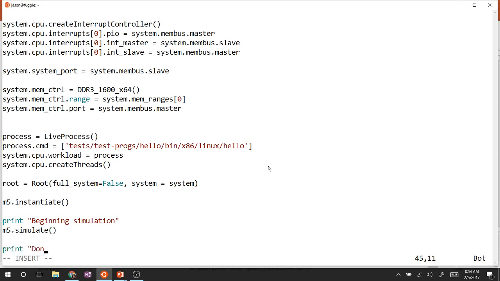So we can print that we're done simulating. And then maybe we want to know what tick we're done simulating at, and we can also look at the reason. So we're going to investigate m5.curTick, which tells us what the current simulation tick is after this exits. And this function returns an exit event, and we can see why it exited.